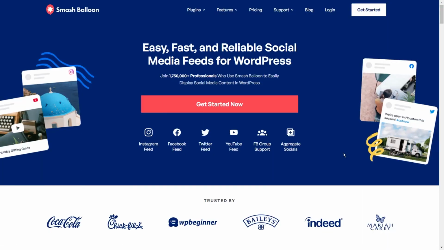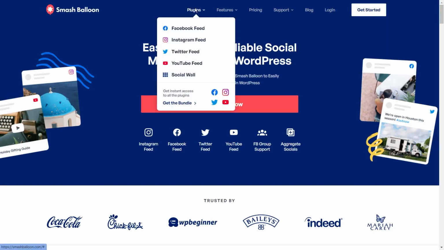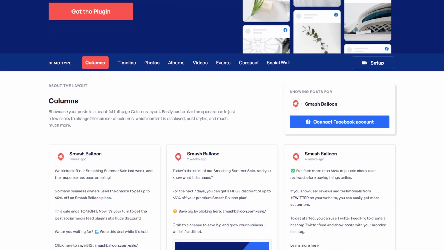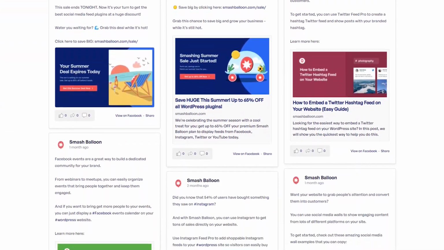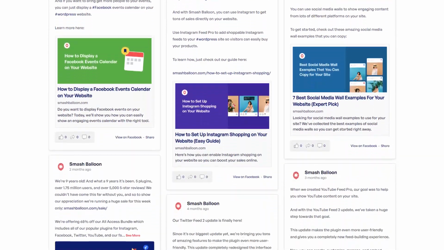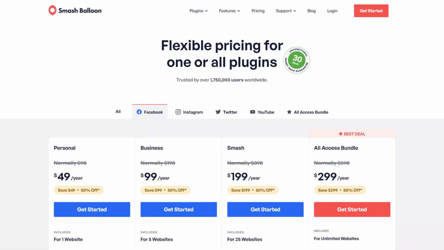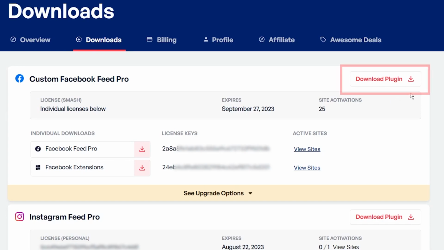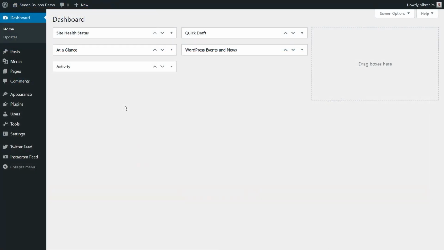To display your Facebook events calendar on our website, we'll use the Smash Balloon Custom Facebook Feed Pro plugin. It allows us to create great looking and responsive Facebook feeds for WordPress very easily without using any coding. You can purchase the plugin from smashballoon.com, and inside your account you'll find your download links and license key. Once you've downloaded the plugin, you can head over to your WordPress dashboard.